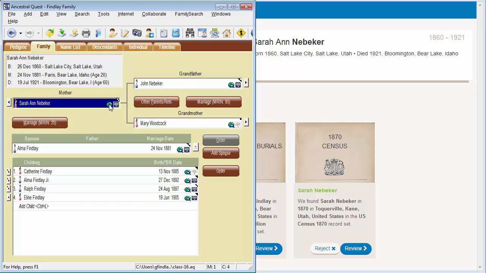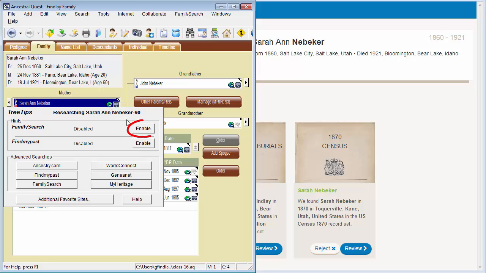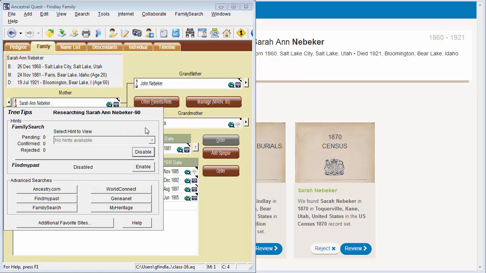Now let's turn on the Family Search hints by hovering our mouse over the TreeTips icon next to the name of a person we want to research and enabling these hints. Once enabled, Ancestral Quest will start communicating with Family Search to retrieve hints for the people shown in your current pedigree or family view. As hints are found, notice the little green flags that appear next to the TreeTips icons. If the flag is light green, the number tells you how many pending hints are available for you to examine. If the flag is dark green, it means there are no pending hints for the person.